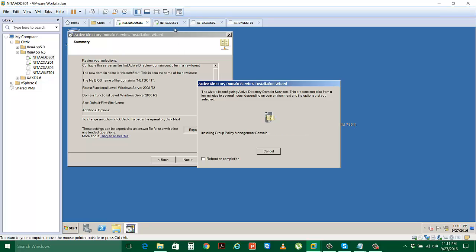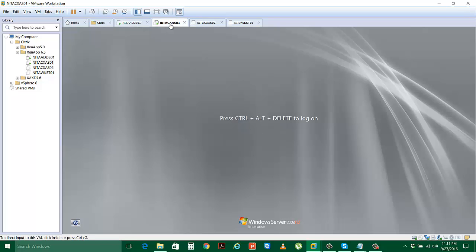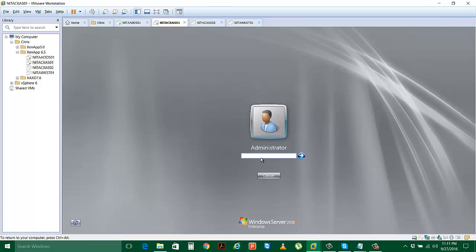While we are waiting for the installation of Active Directory, we go to our second machine, XenApp Server 1. Log in as administrator. We can configure the IP in the meantime.